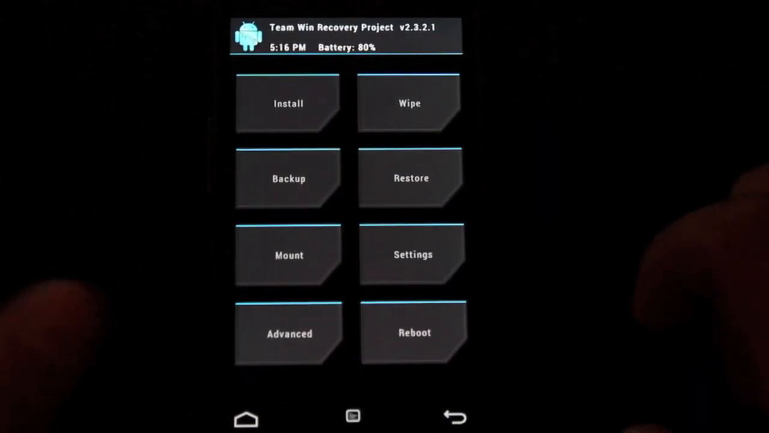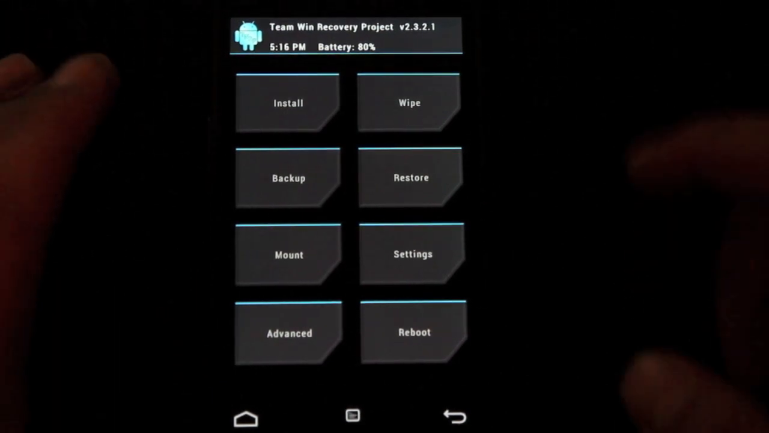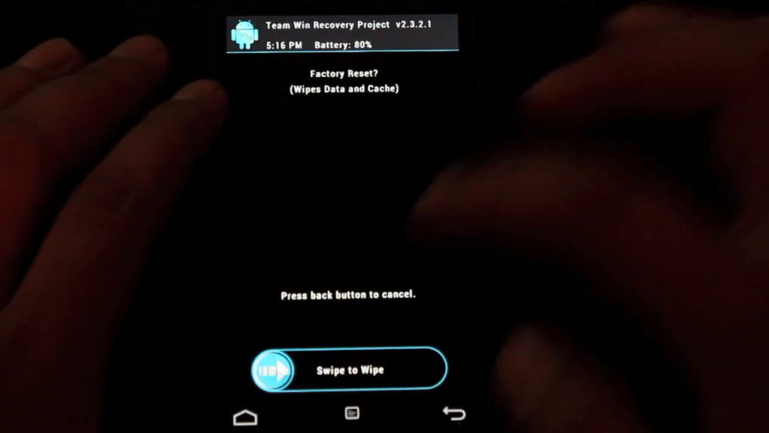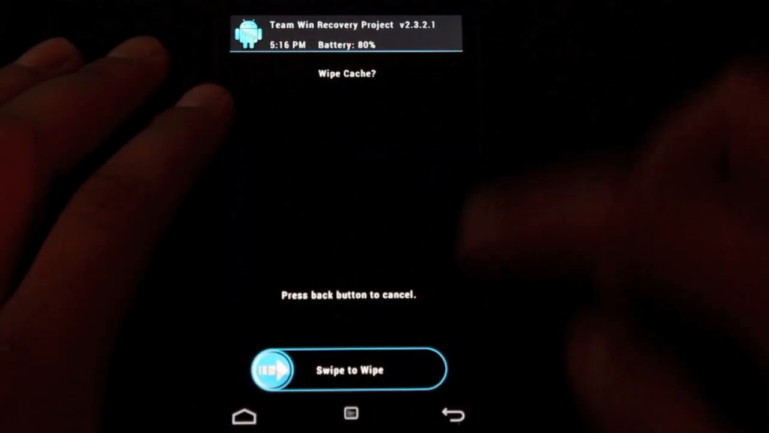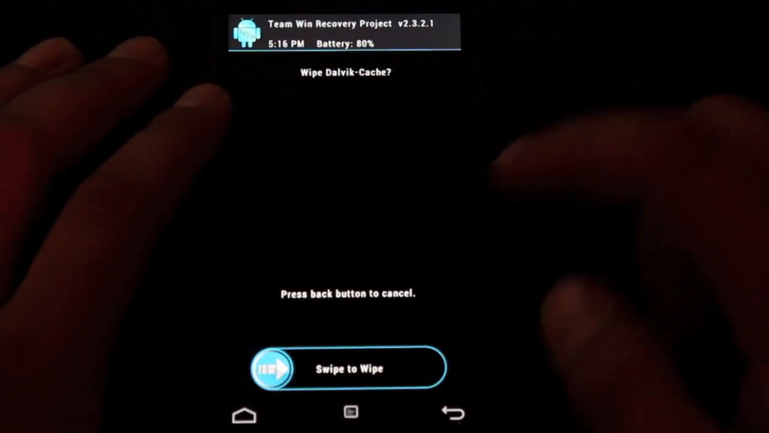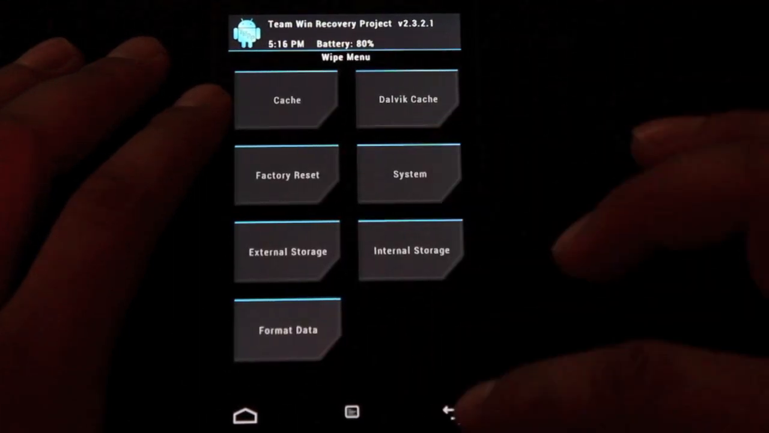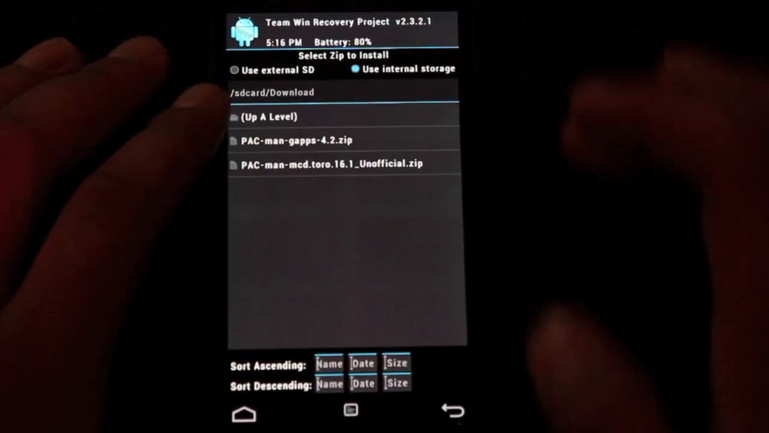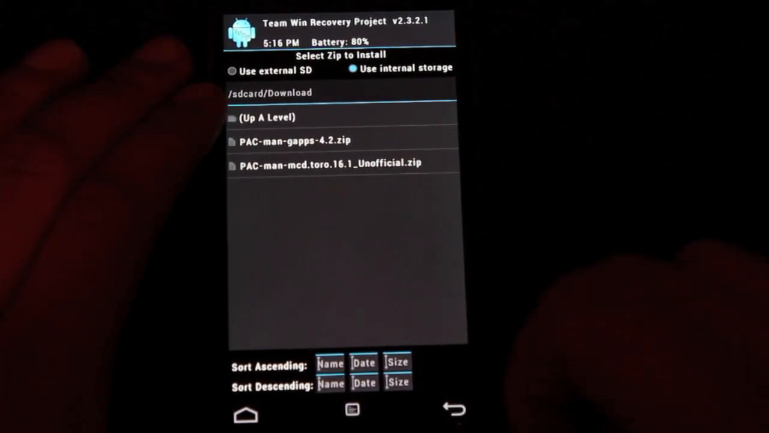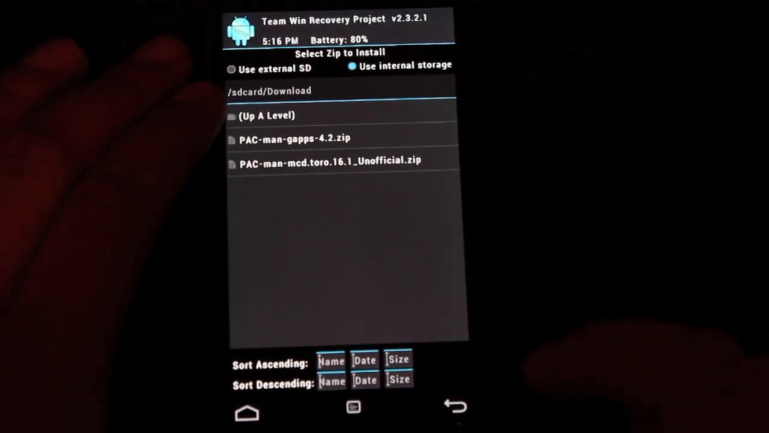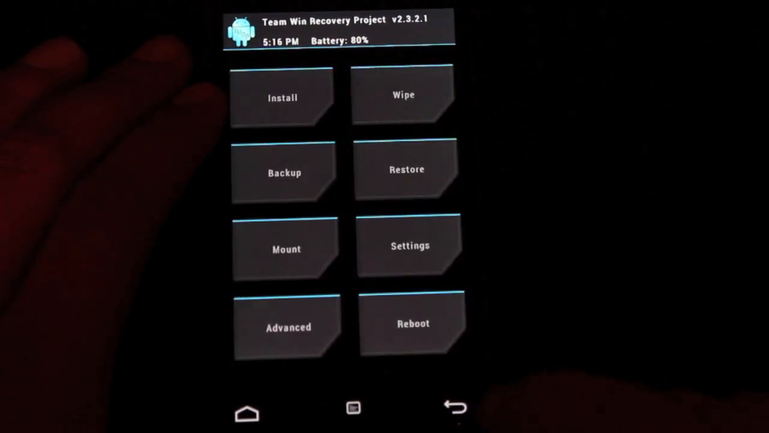Okay, most of you guys know by now how to install a ROM. You'll just go to wipe, factory reset, swipe to wipe, cache, swipe to wipe, Dalvik cache, swipe to wipe, and then you'll go back and install those two files that I told you to download, the Pac-Man Toro, and then also the Pac-Man GApps. So you'll install both of those. That'll take just a few minutes, and then you'll reboot the system.